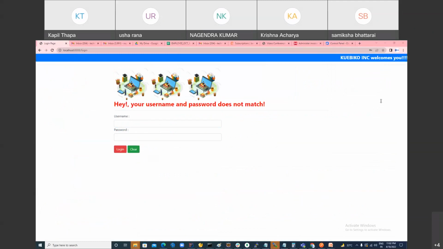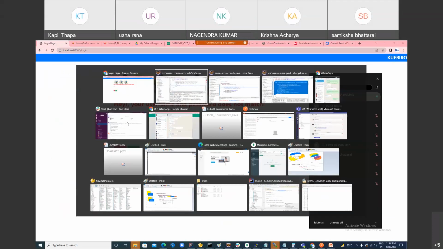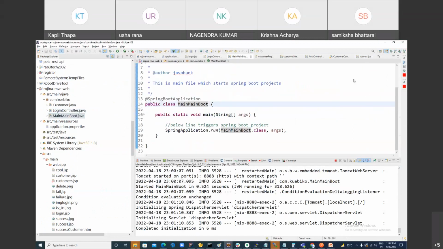People who are not sleeping over here, please ask questions if you have any that are not clear to you, like the flow of the project. I can tell you, or I can show you. But your concern should be: when you click on the username and password, where should it validate from? You have to validate it from the database. Yes or no?